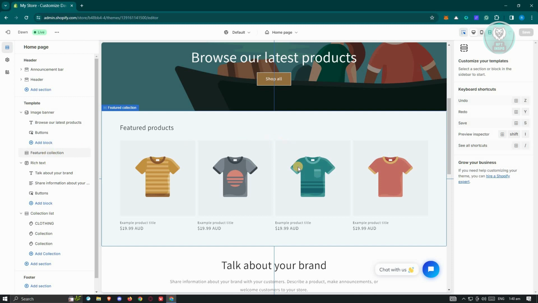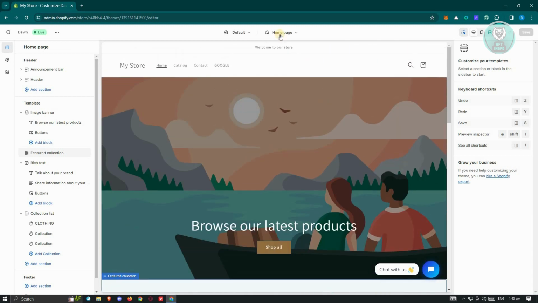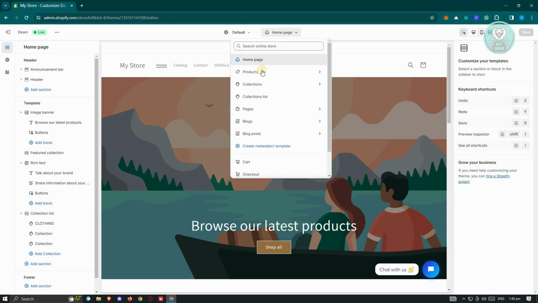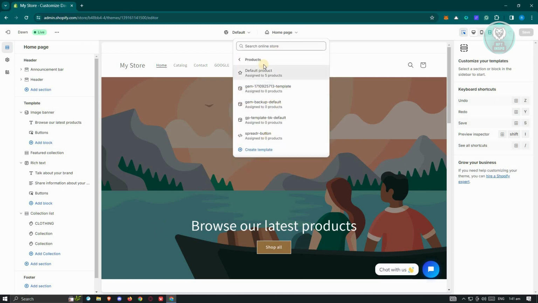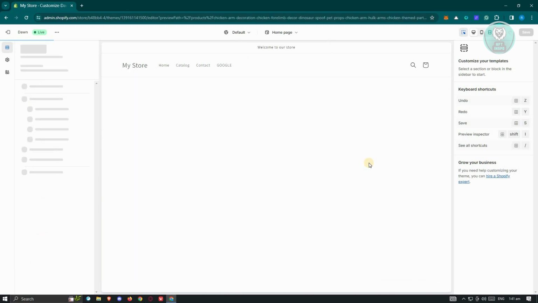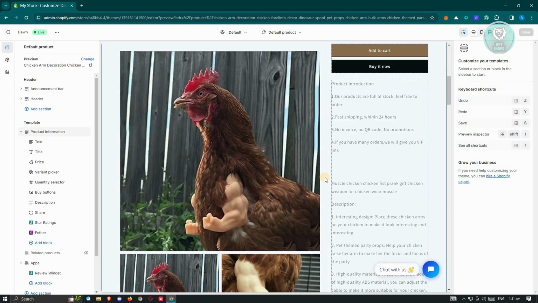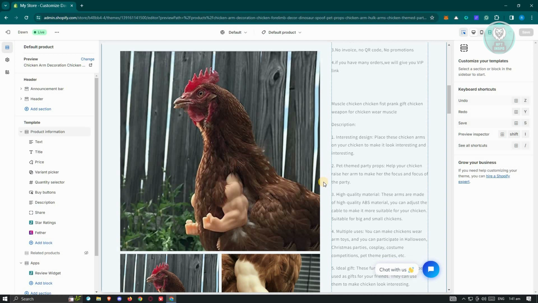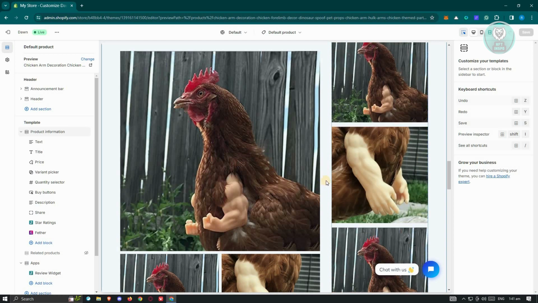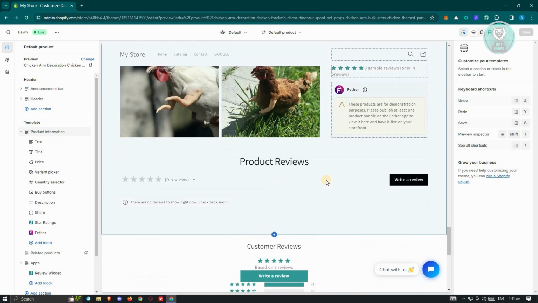What we need to do is go to the top section of your screen, go to the home page that you see there, click on it, and from here go to products. Once you click on products, you should see the following options, but for us to edit our product page, we need to go to default products. The default product section will show you what your products would actually look like on the product page itself. As you can see, there's going to be a bunch of images.